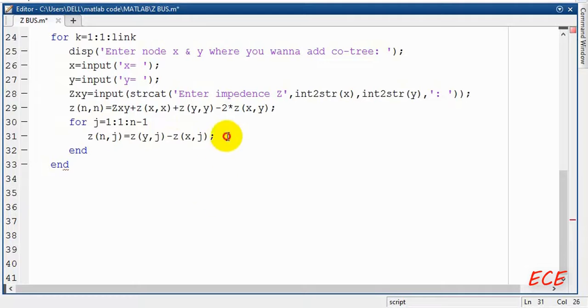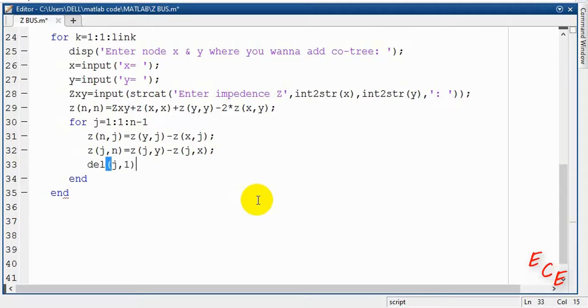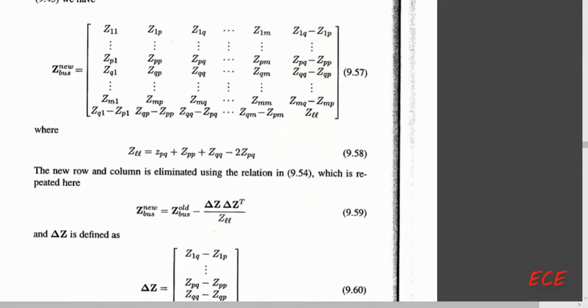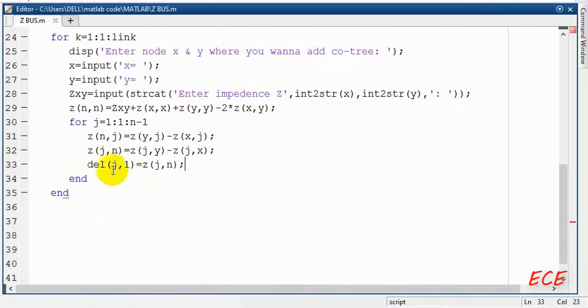Then again z of, okay, let me write this, then I'm just giving the parameter here j comma 1, because this one, sorry, n, this one is our column matrix, so the column will be fixed. So n is a fixed value, so here we are fixing the column and only the row will vary with the for loop. So after this we will create our del matrix here. So del matrix is also a column matrix, and here we are just putting that value of z of j comma n inside the del. Here you can see this is the column matrix. So here we are just putting z of j comma n inside the del matrix.